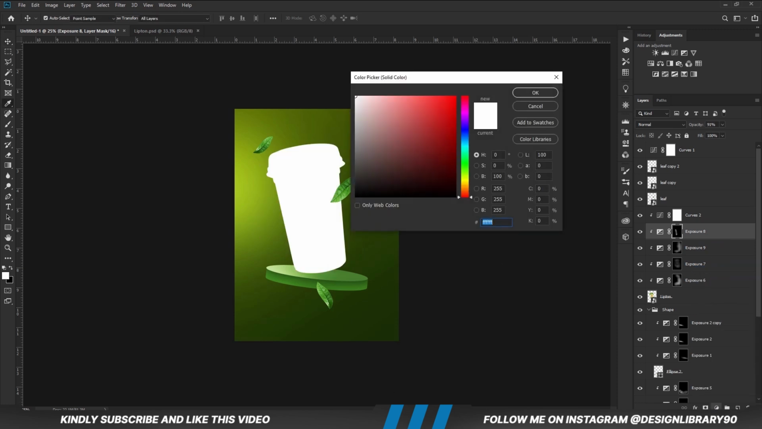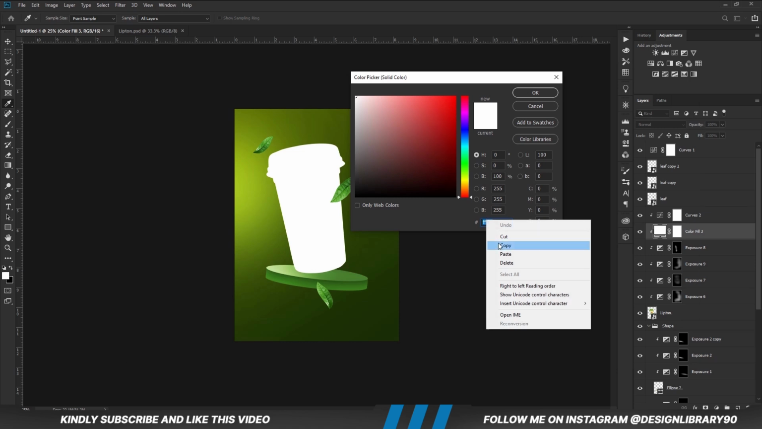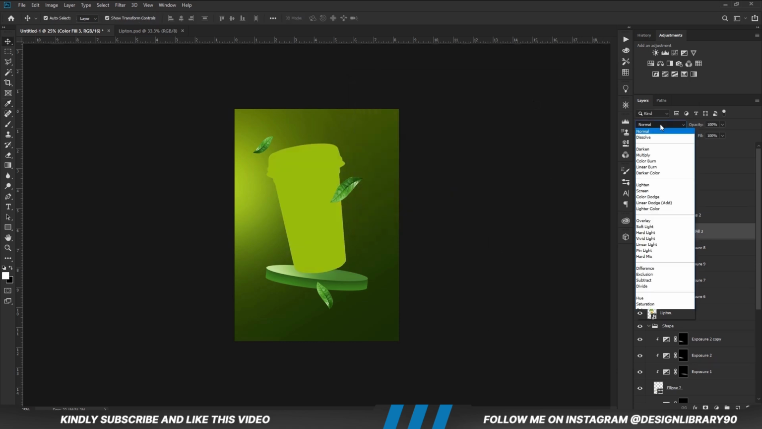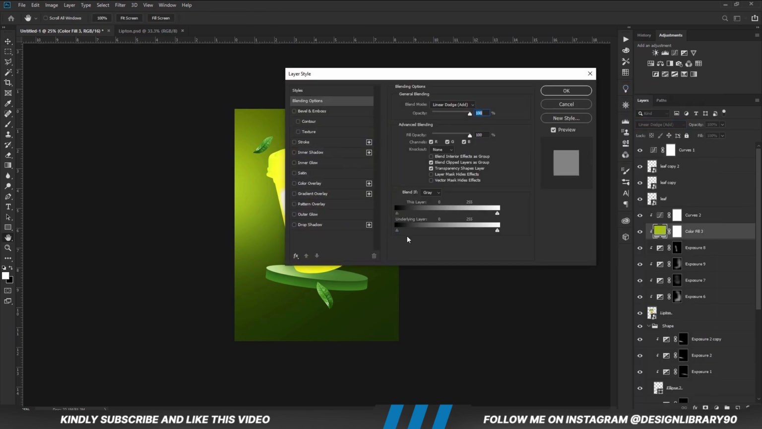Create a solid color. Copy this hex code. With the layer selected, we are going to set blend mode to linear dodge add. Right click on the layer and go for blending options. Now we are going to move the slider a bit. Hold down Alt key on the keyboard and we are going to break the handles. Now you can hit OK.